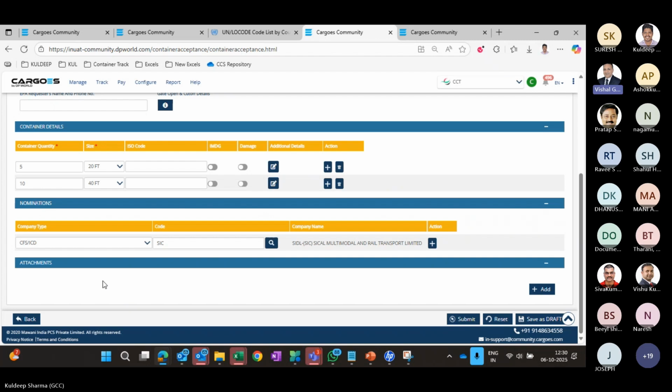So if it is a CFS movement, you nominate a CFS. And if it's an empty yard, you nominate an empty yard. Don't do it for both, because then both can see the transaction and it will create confusion. Right.